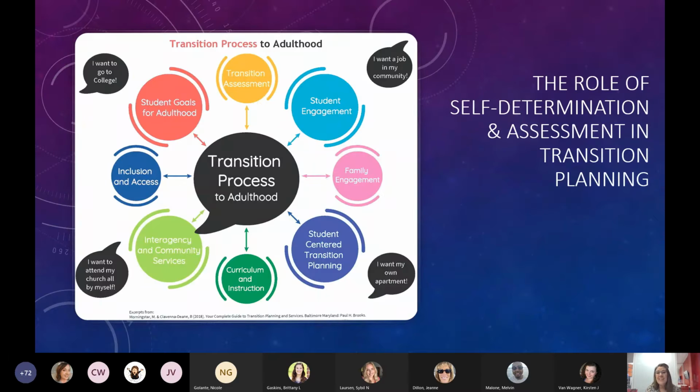I'm so excited that you signed up and you're here to learn with me today about the role of self-determination and assessment in the transition planning process.